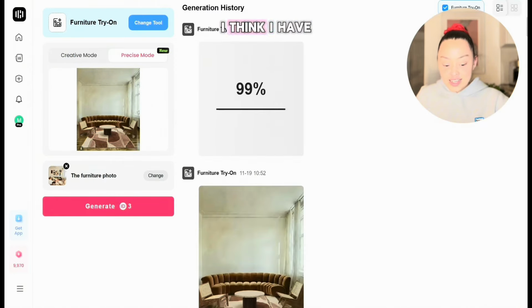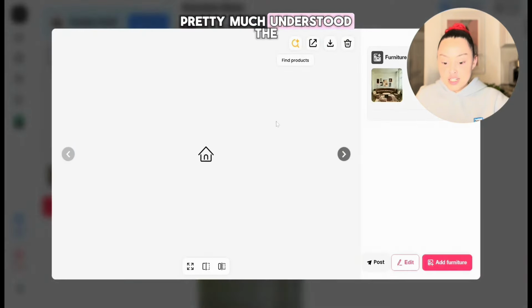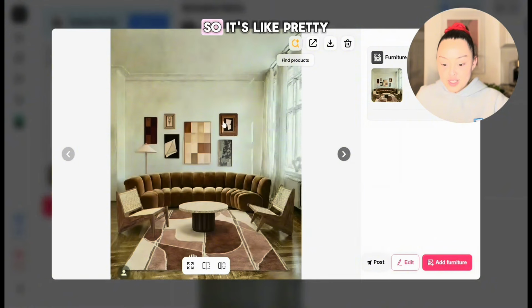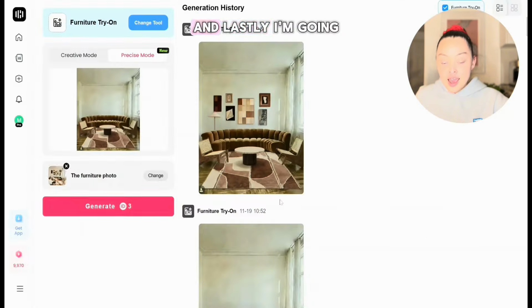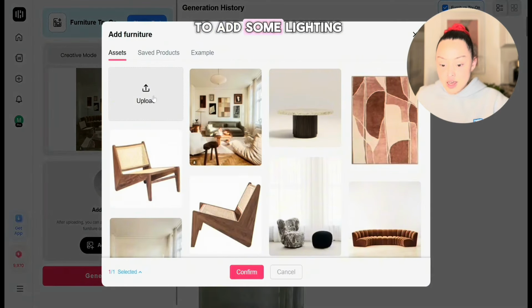And there we go. I think I have pretty much understood the artwork on the wall. So it's pretty close to the original image, which I'm happy. And lastly, I'm going to add some lighting.